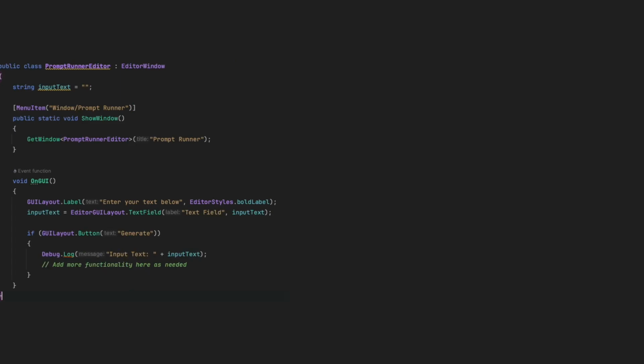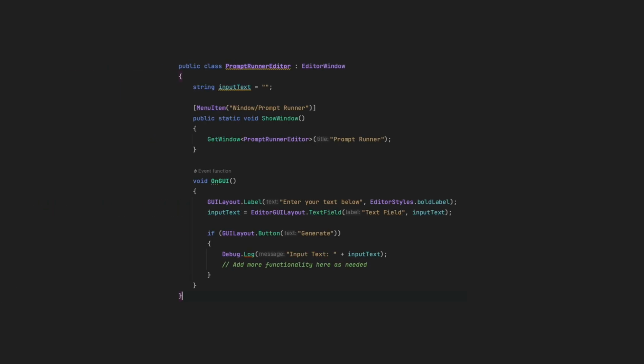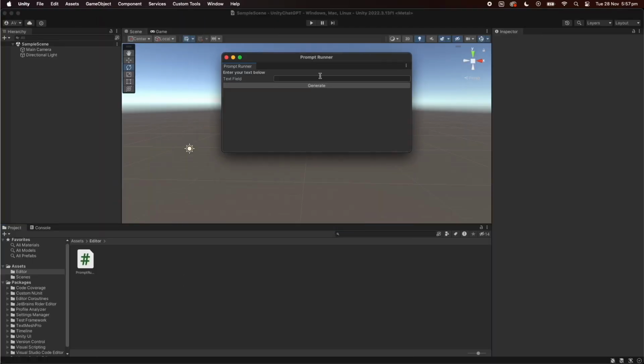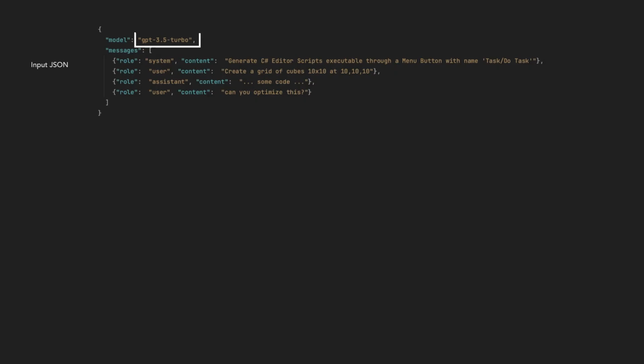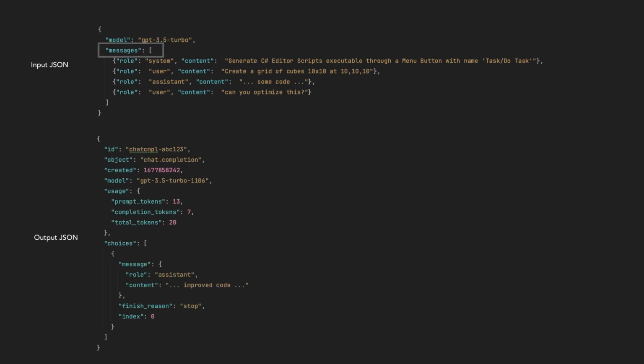All I need is an editor window with a text field to put in the prompt and a button to generate. Now the next step is integrating the ChatGPT API with Unity to automatically create and run the script without doing anything. As an input, we tell OpenAI which GPT model to use and pass in a set of messages to which it will return some JSON with the output.